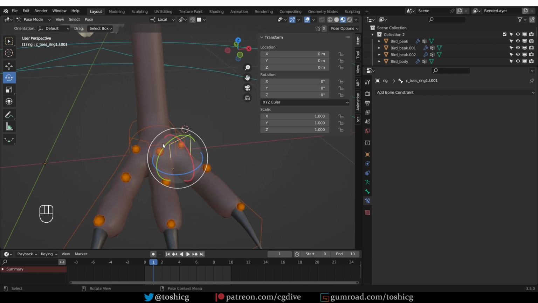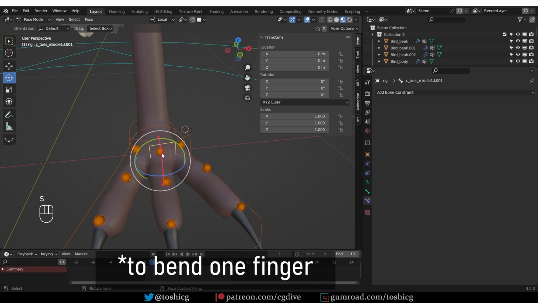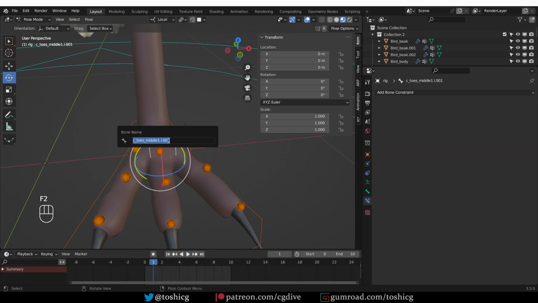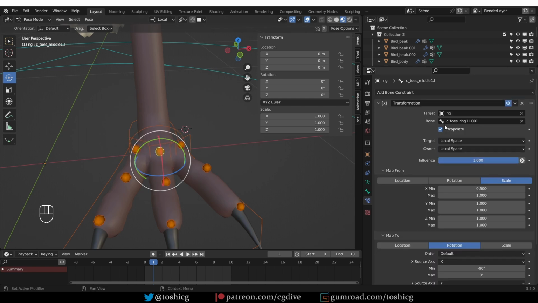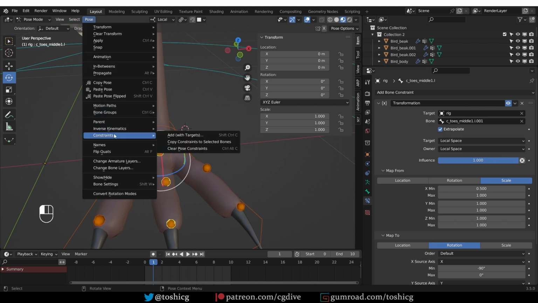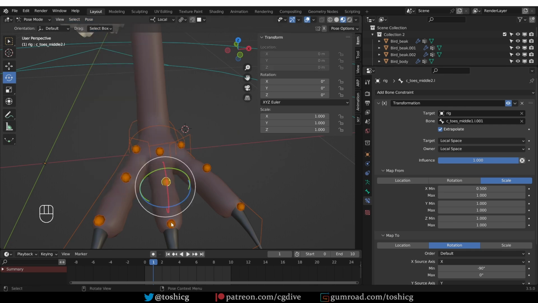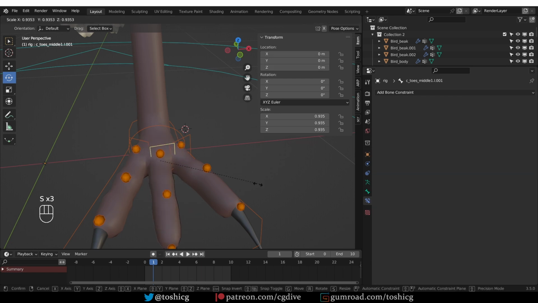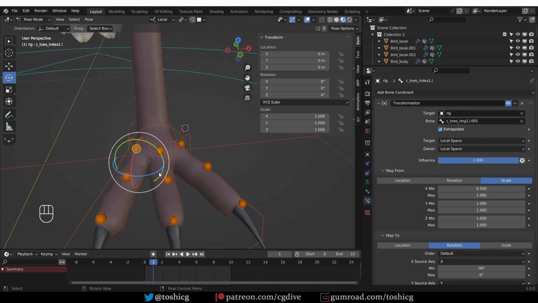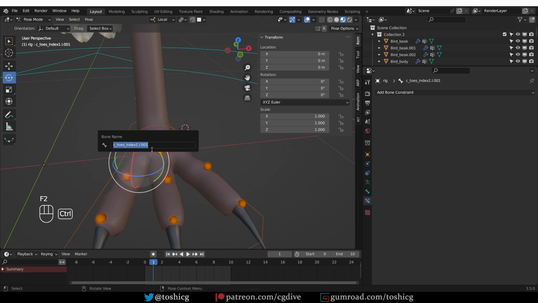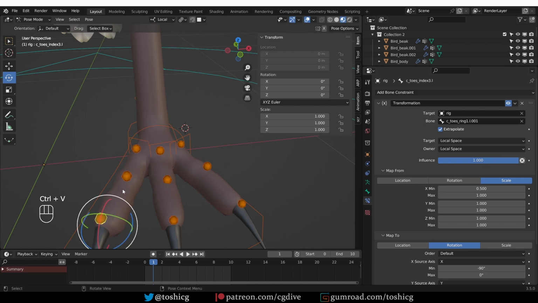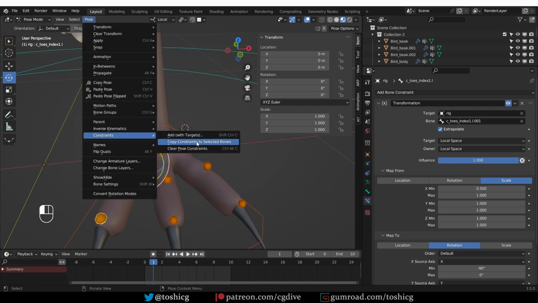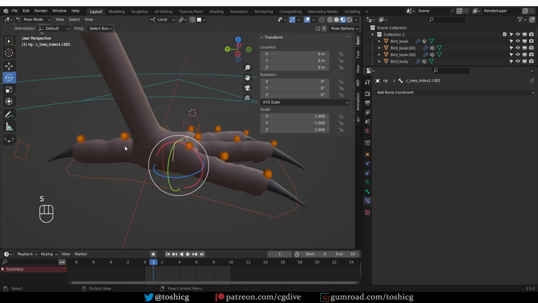but what we want is for each control to scale one finger. So I can get this control, Control C to copy the name, then go to this constraint, paste the name in here, then select the other two bones on the same finger, shift select this one, pose, constraint, copy constraints, and that will copy the same constraint on the other bones. And now this control bends this finger. Okay, let's do the same here. Copy the name, paste it in here, and copy the constraints. Same here.